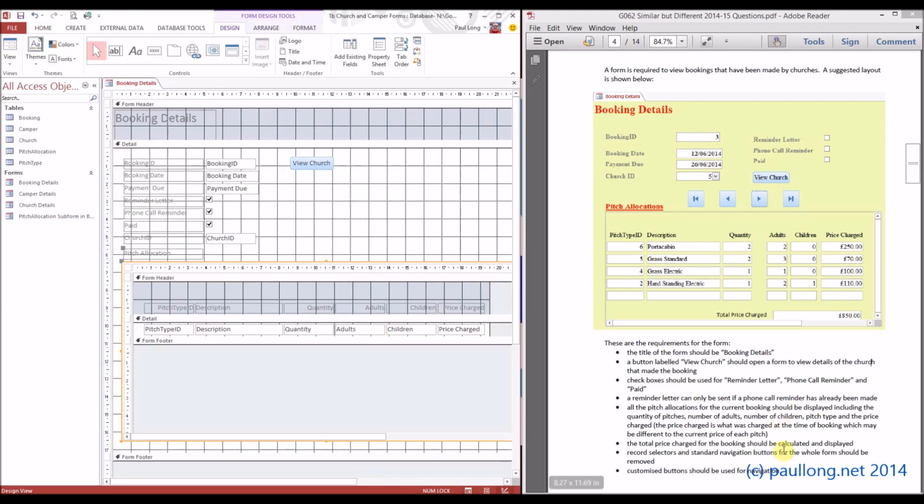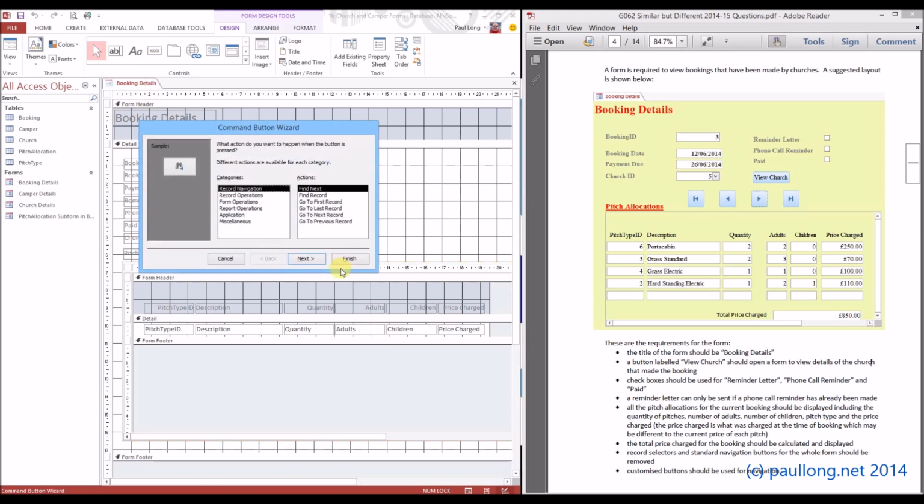And finally, we're asked to create some customized buttons for navigation. So I'm going to create a button here, and I'm going to show you how to do one of these and you can do the others. So we've got record navigation, and I'm going to do this one, which will be go to first record. You're also going to do find next record, go to previous record, and go to last record.